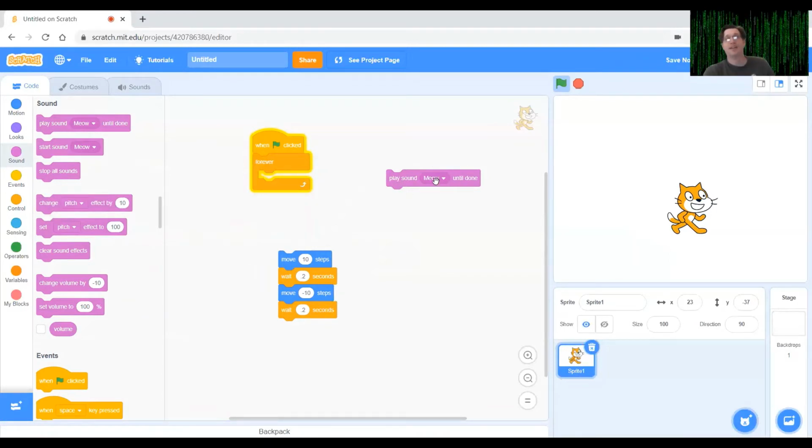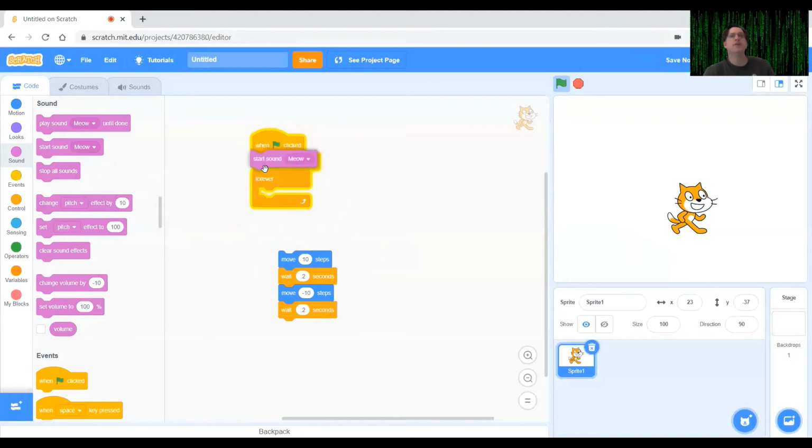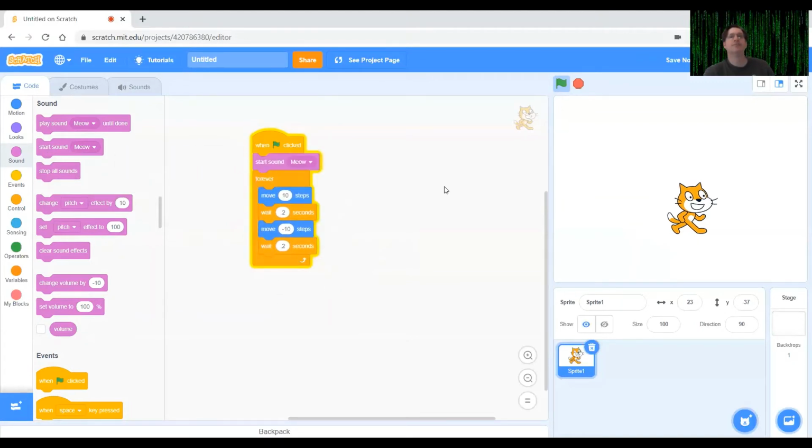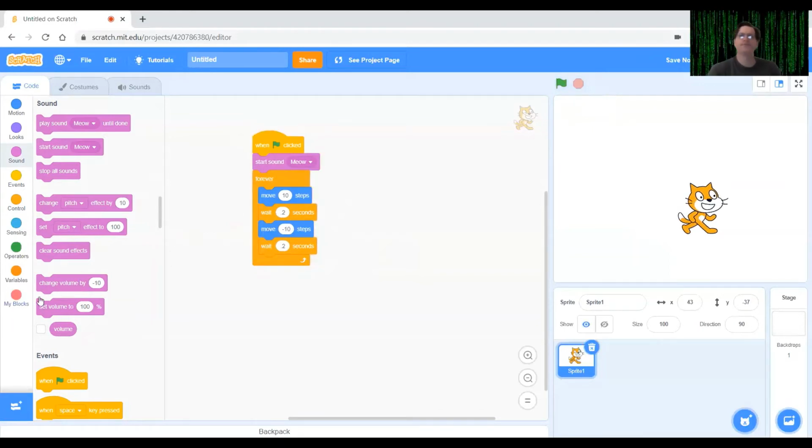If you're going to have a repeating sound, make sure you do until done. So I'm going to do start sound and then start dancing. So he only has to dance, he only has to do that once. Okay, so that's good enough for the cat.